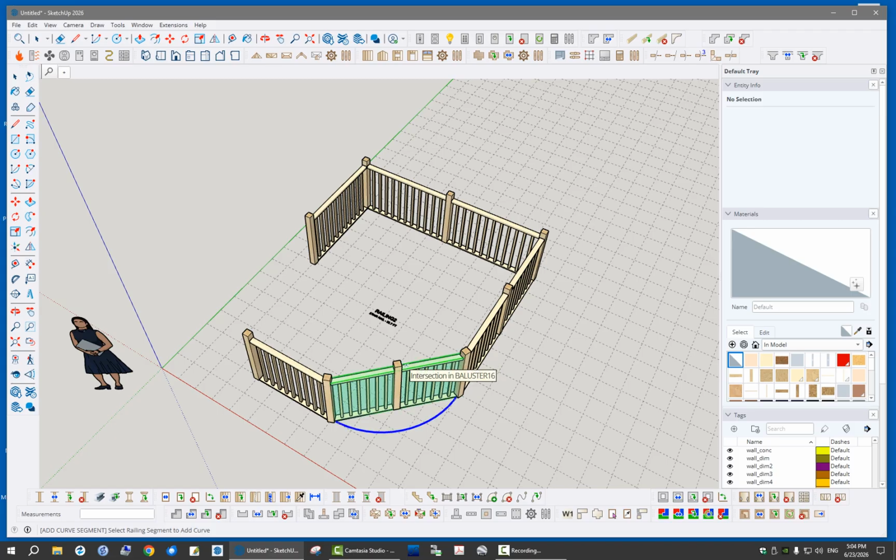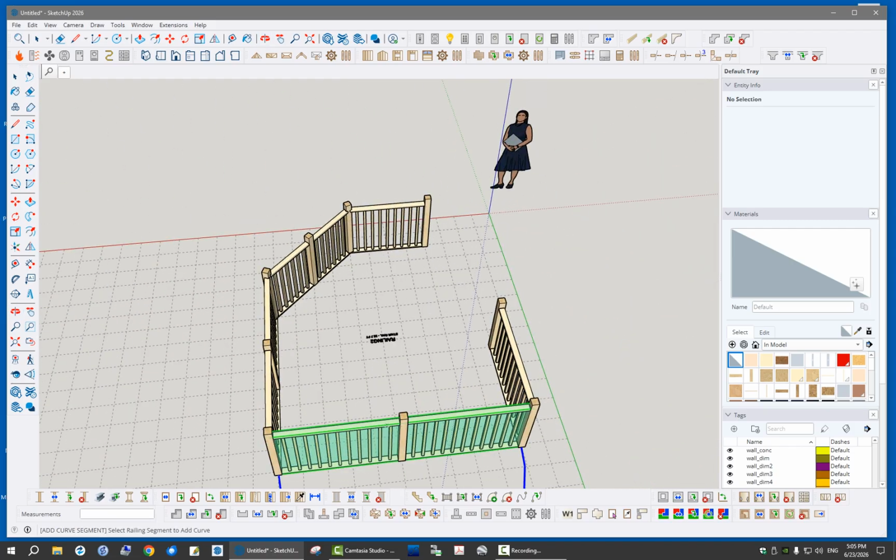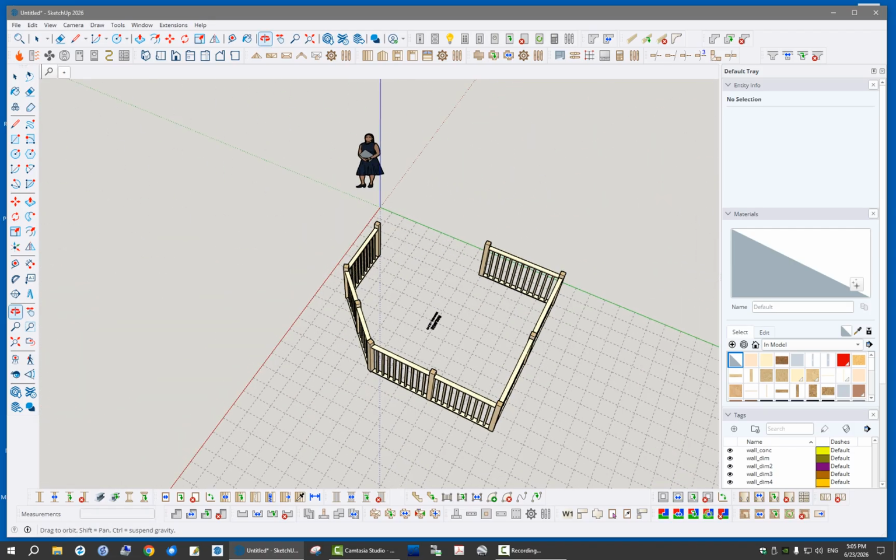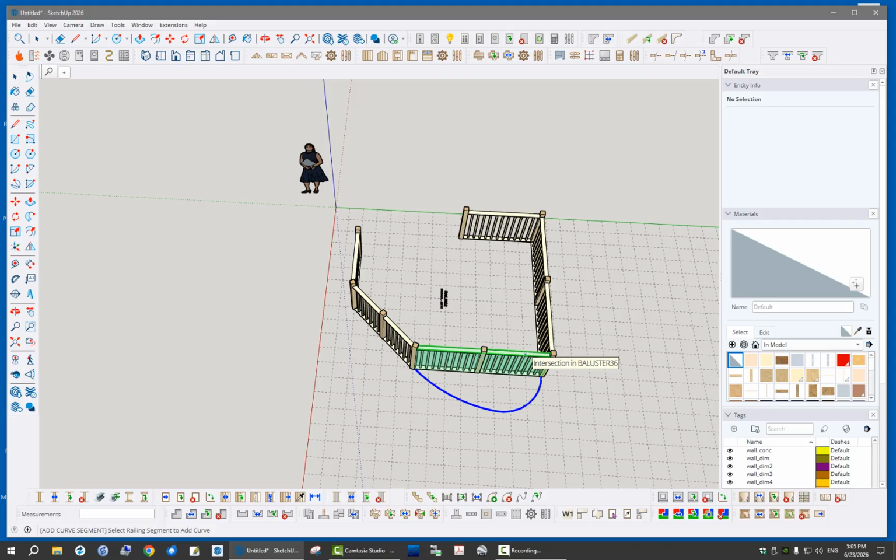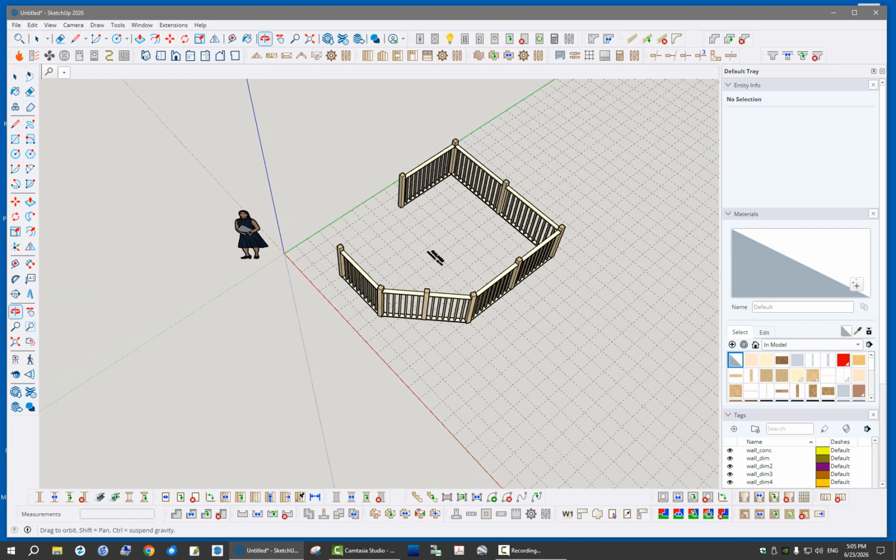You'll notice as you mouse over each one of these segments, it will give you a preview of what it wants to do with that segment. You can see here we've got a half circle. This one's a little funky because we're coming tangent off that 45 and then trying to connect into this straight segment here. I don't know how useful that curve is.